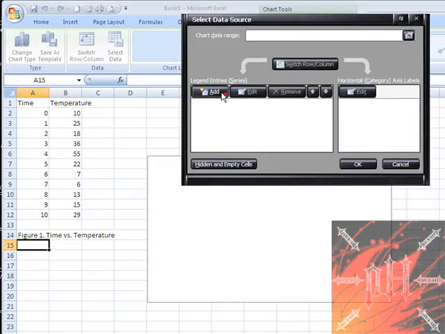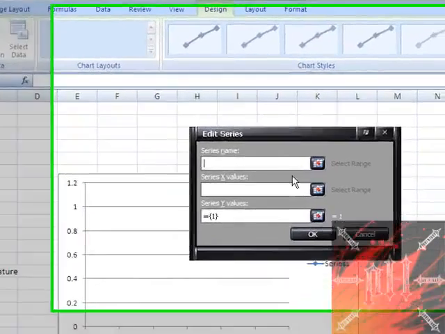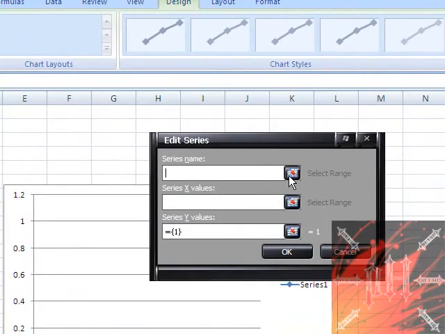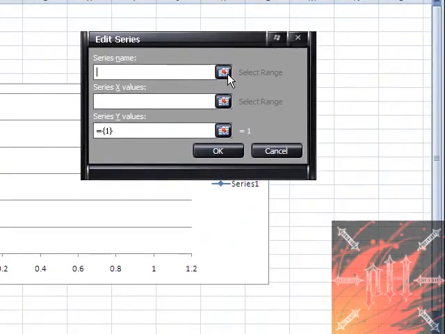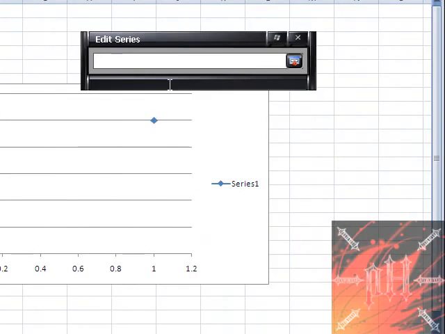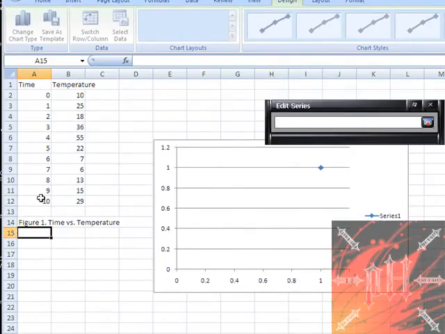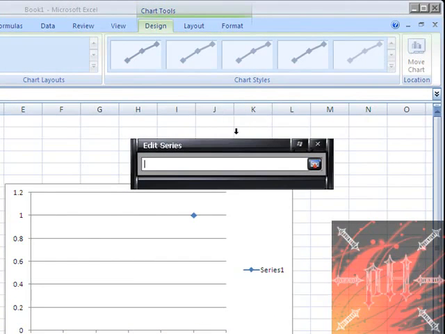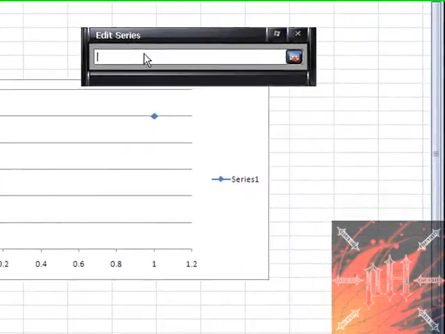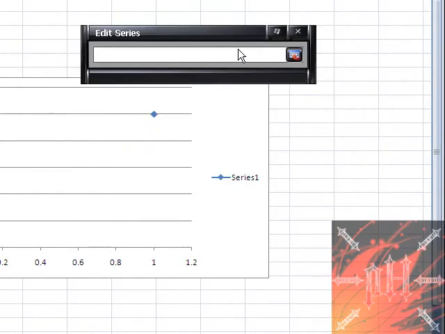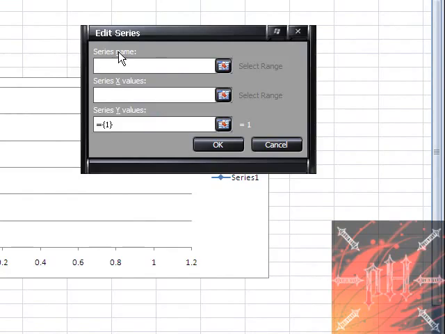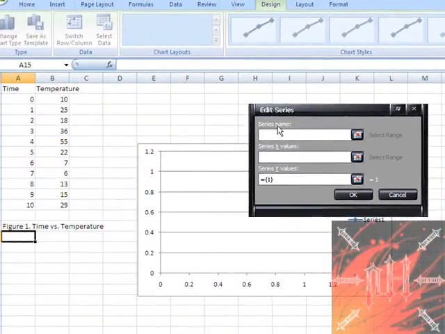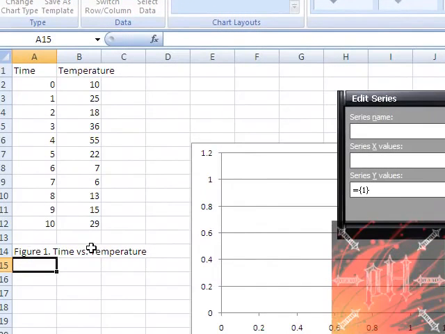Okay, so now click Add. To select data you always have to click this button. So click that button, and this should come up. Over here, this function of this series is asking for the name of the graph. As you can see, if you click this button, it's asking for the series name. So you want the name of the graph. See, we've typed the name over here.